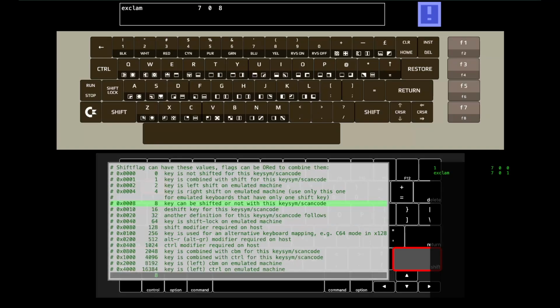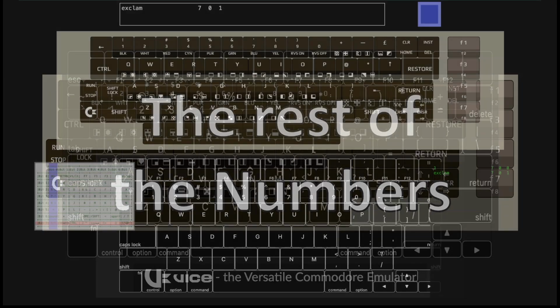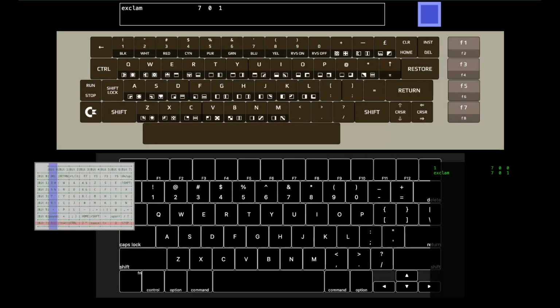Note that flag 8 would also work here, since you are holding the shift key down to get the exclamation point, and flag 8 means pass the shift key from the host Mac keyboard to the emulator. All the numbers are very easy, just mapping the number to its key matrix row and column. So 2 would map as 2730.